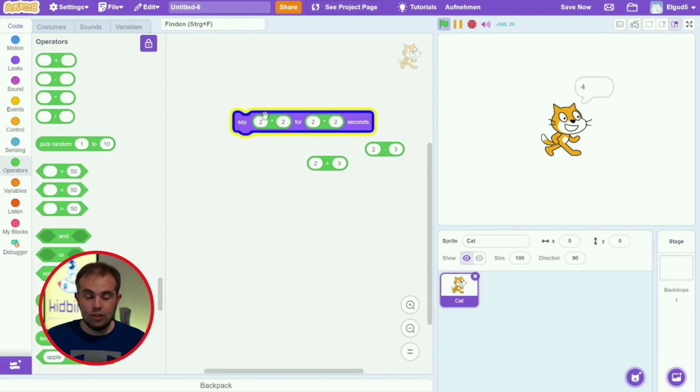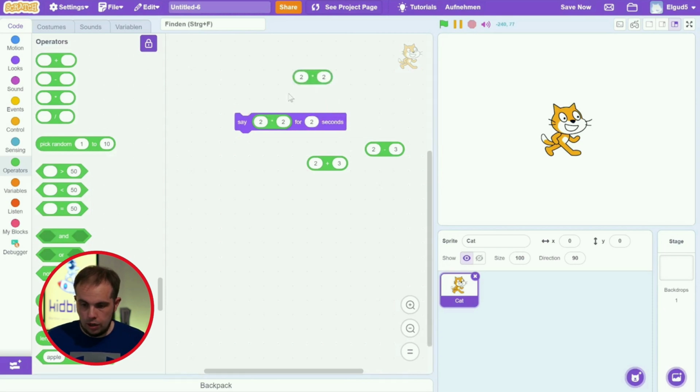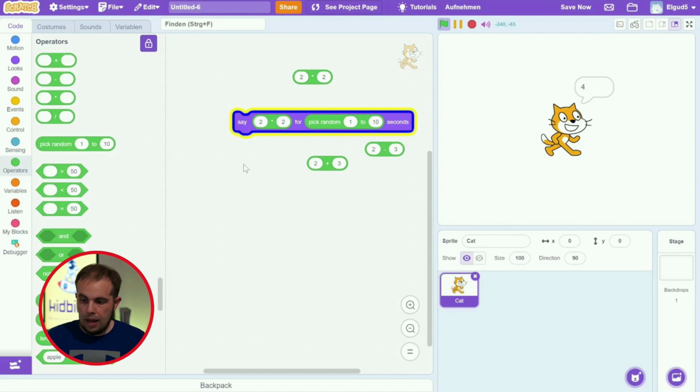So, as you can see, you can do a lot of different things. We can even pick a random number between 1 and 10, and if we trigger that, we might have to wait long, or we might have to wait not so long. But in this case, I think we have to wait quite a bit until this goes away.